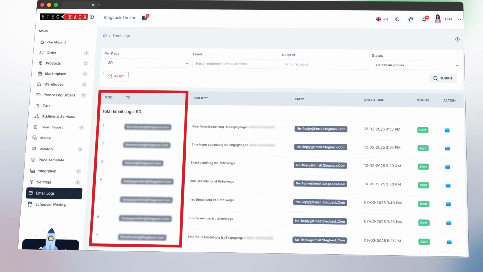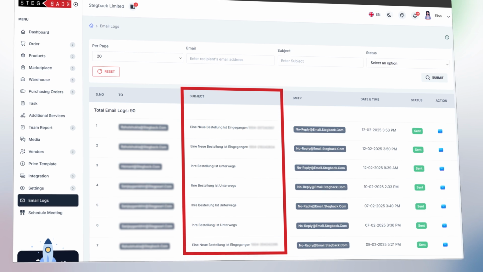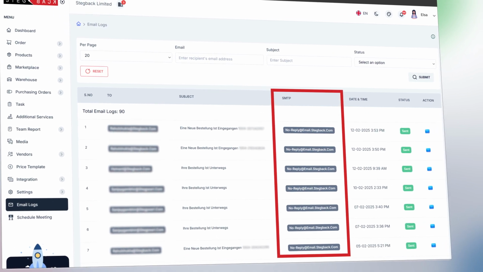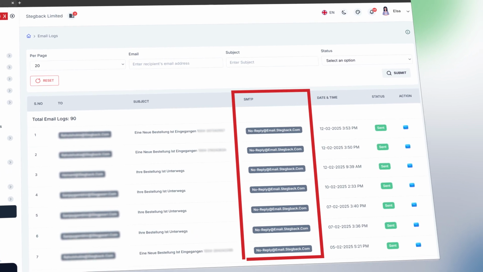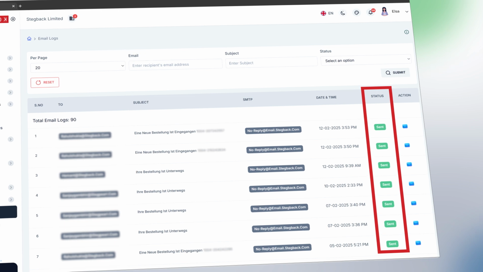The To column displays the recipient's email address. The Subject column shows the subject of the email, such as order confirmation. The SMTP column indicates the sender's email address or the mail server used to send the email. The Status column reflects whether the email was sent, pending, or failed.